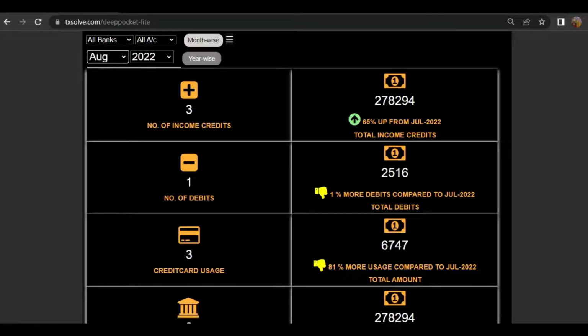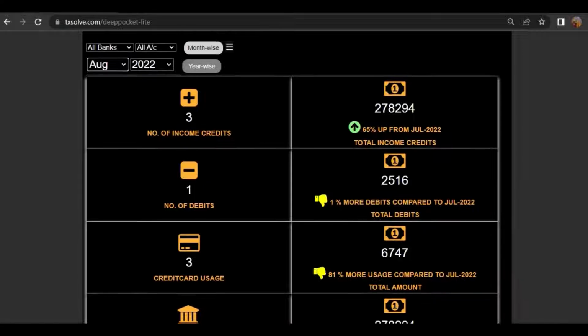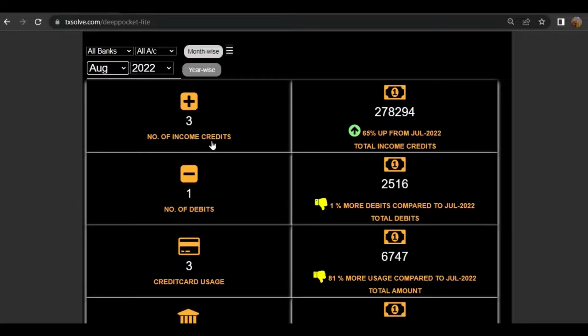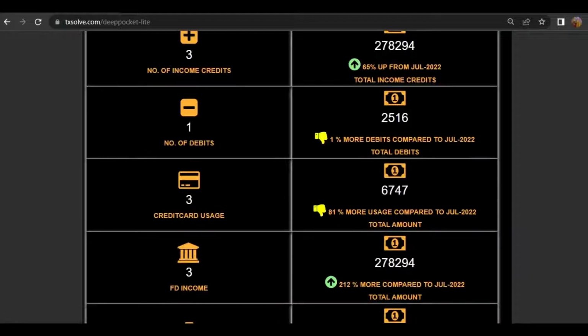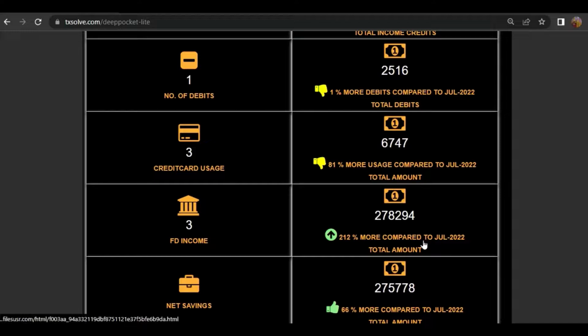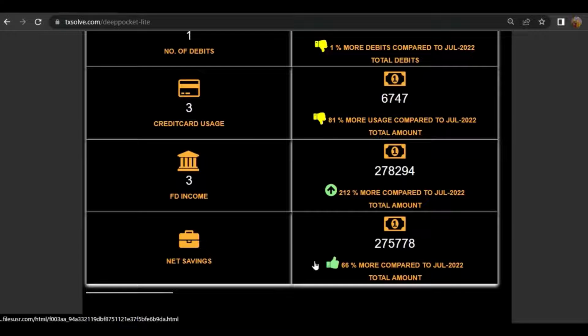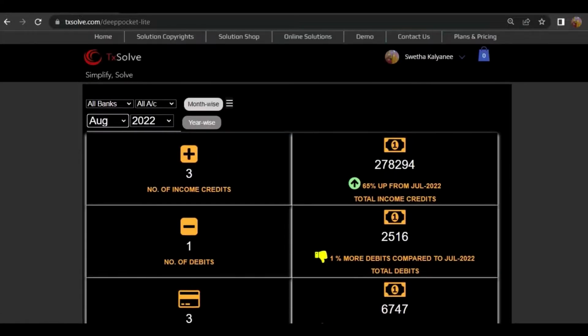So here's the home page of the DeepPocket Lite web app. The home page shows the summary for the current period from all the banks. It provides a summary of the number of income credits and the total income credits, the number of debits and the total debit amount, the number of credit card usages and the totals spent using credit card, the FD income and the total amount of FD interests, and last but not the least, the net savings for the current month.